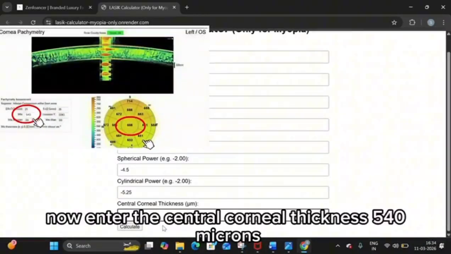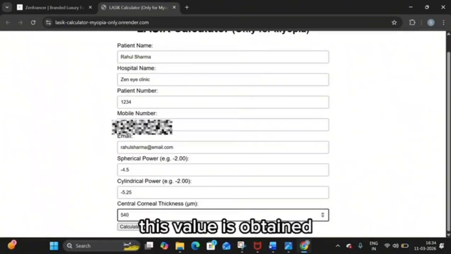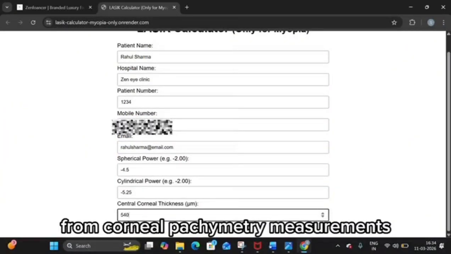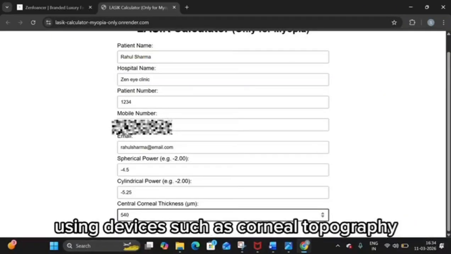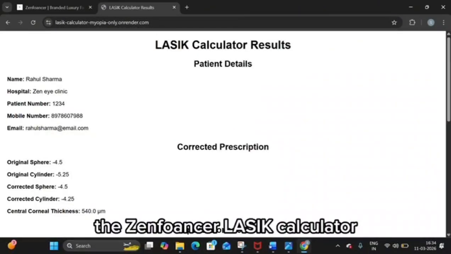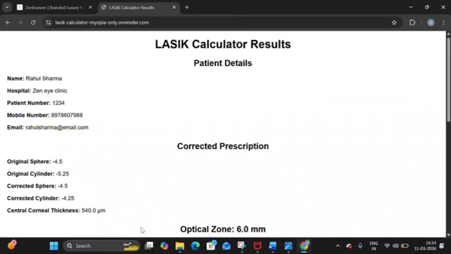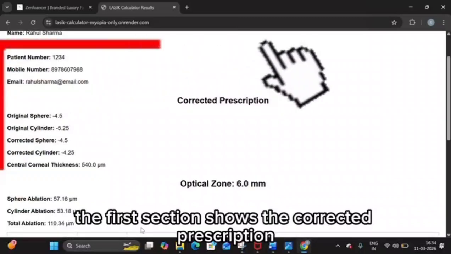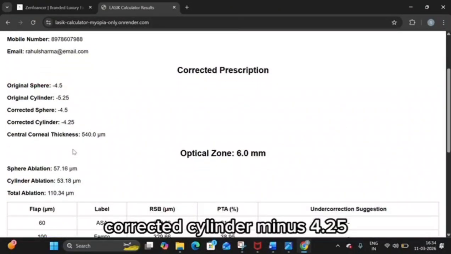Now, enter the central corneal thickness, 540 microns. This value is obtained from corneal pachymetry measurements, which are usually recorded during pre-LASIK investigations using devices such as corneal topography. Now click Calculate. The Zenfoancer LASIK Calculator now generates the treatment planning results. The first section shows the corrected prescription, corrected sphere, -4.5, corrected cylinder, -4.25.